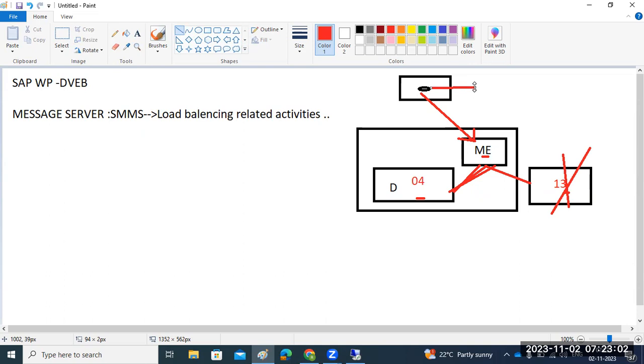That's the reason that whenever you have more than one application server, you need to connect via the ASCS instance, which means the message server instance. The message server's responsibility is performing load balancing. If 4 requests are coming, it will allocate one request to this application server, second to this one, third to this one. Like this, on a round robin basis, it allocates the requests to the respective application servers.